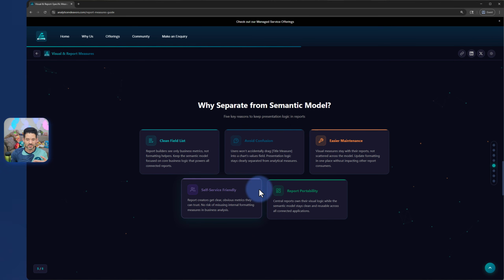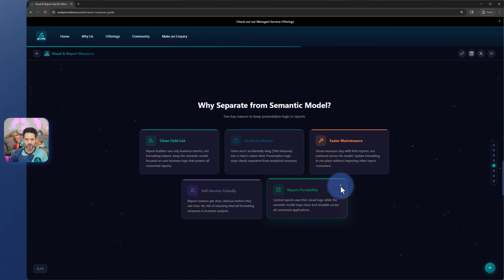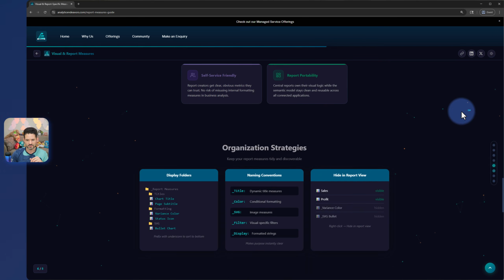As I just mentioned, there's self-service friendliness. So between browsing the fields list and using IntelliSense when creating measures, all of that is simplified if you don't have those extra measures to junk up the main model. And report portability. So individual reports will get their own visual logic while the semantic model will stay clean and reusable across essentially all of the connected reports and composite models that are pointing to it.